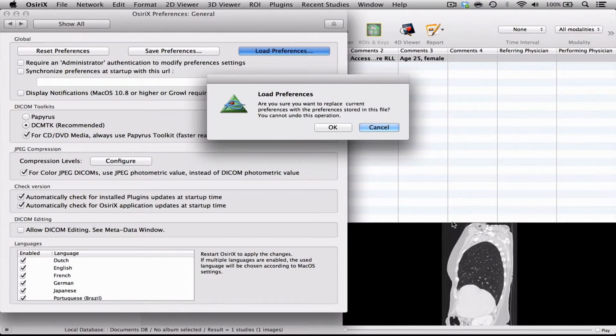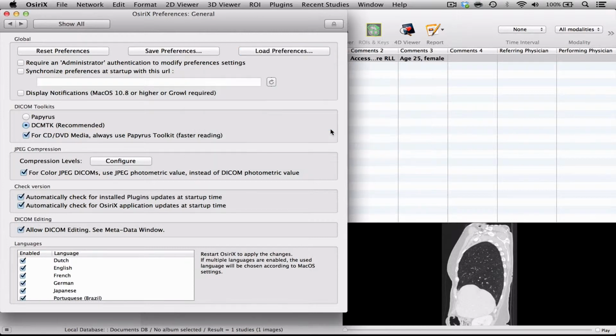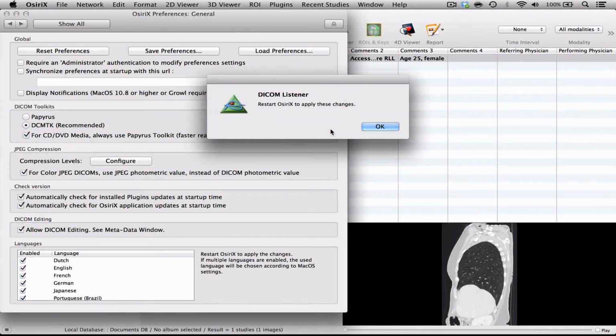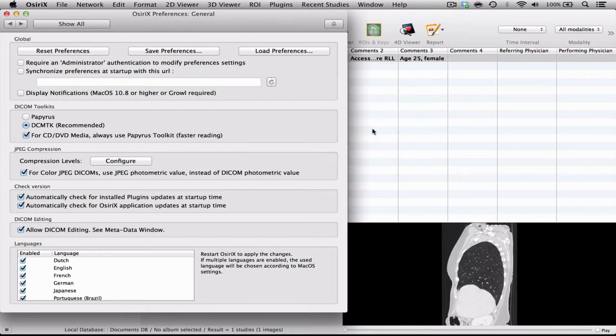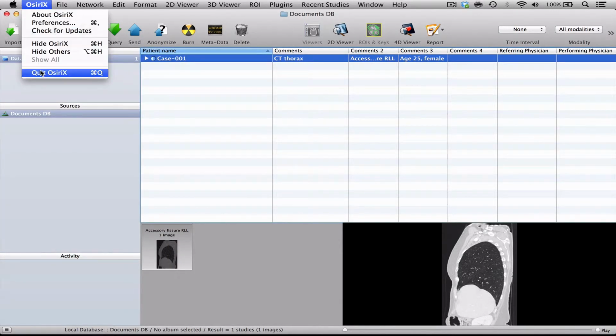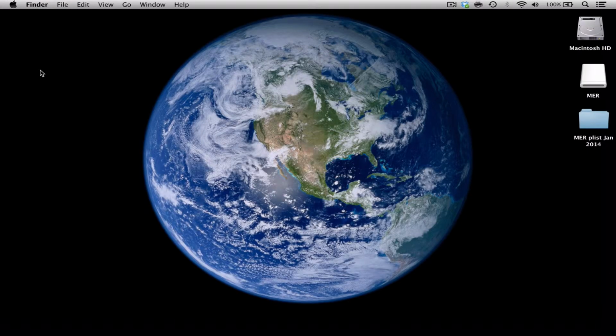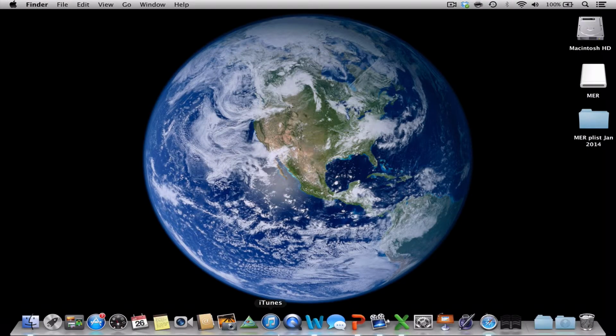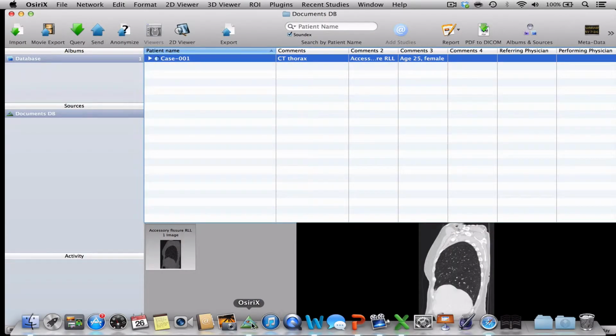The program will ask me, am I absolutely certain I want to do this? And I can say, yes, I am. And it tells me then that I'm going to have to restart OsiriX for these changes to be applied. So that's what I'll do now. I'll quit out of OsiriX, and then I will open it up again. So now my new preference settings hopefully will have been applied.